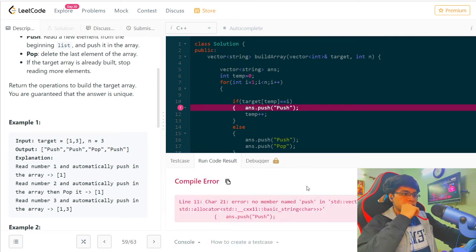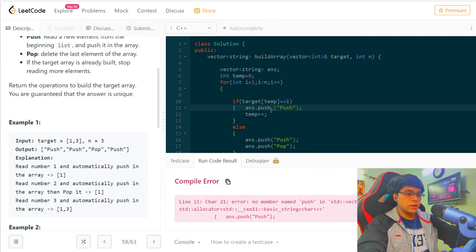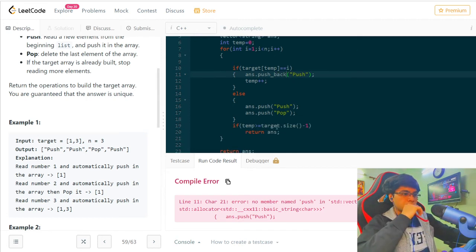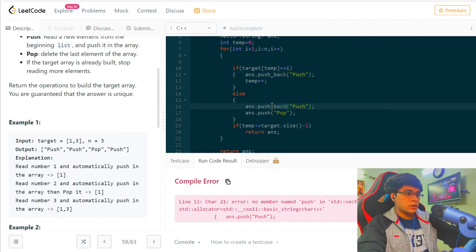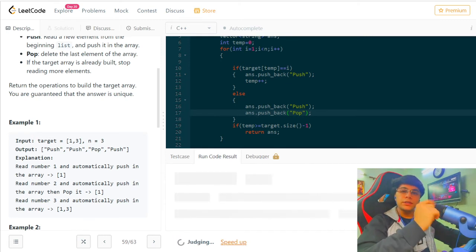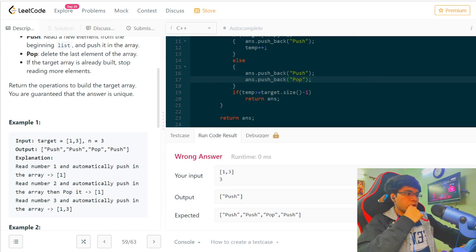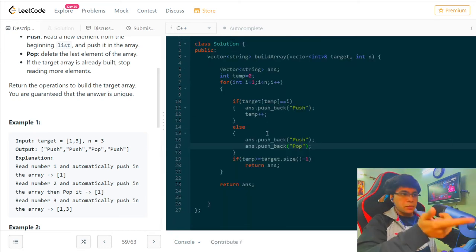Okay, there's an error. Answer dot push. Okay, so when we are using vector, it's not a stack. Basically I used the operation of stack, so what we can do is push back, and here it should be push back, push back. For vector we use push back, for stacks we just use push. So the answer we are getting is just push. Okay, so what are we doing wrong over here? Now the debugging phase comes.